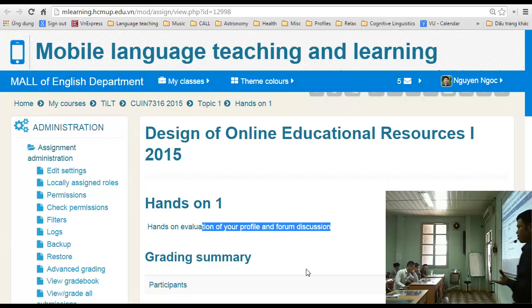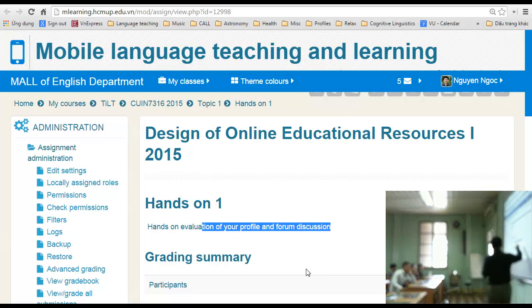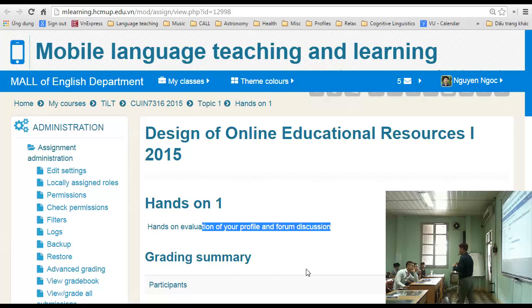It's an evaluation of your profile and forum discussion. So in hands-on 1, I will evaluate what you have done today. I want to see a nice profile, with your face, your context, and the introductions. And I also want to see a good post and interaction with other people, as required in introducing yourself in a forum. Back home, try to play around with Q&A in some of the other forums in the parking lot area.